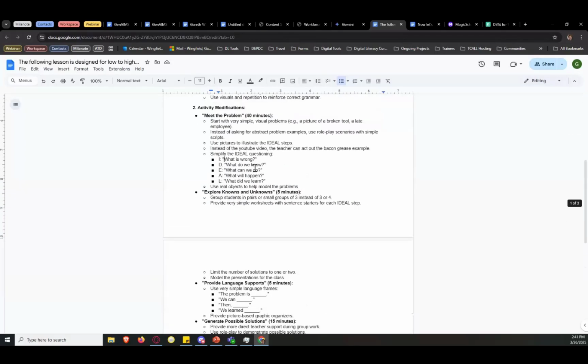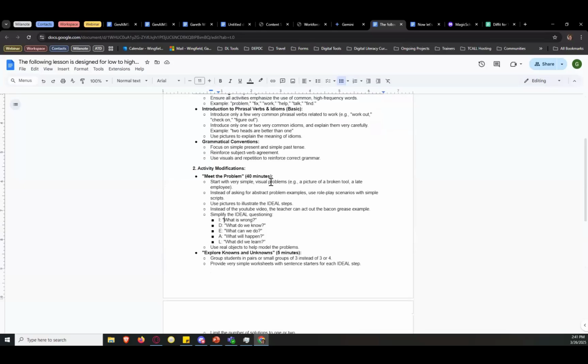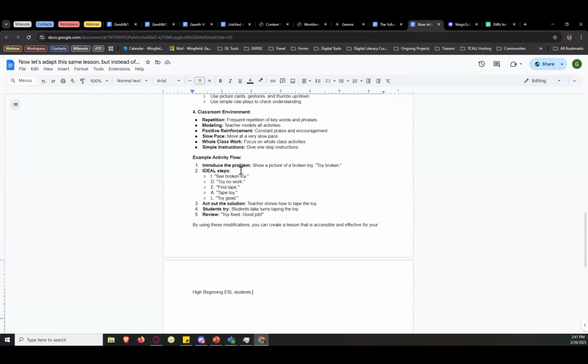And so its pursuit of simplification almost removes it from what it was originally. I think when we get to this example here, it becomes almost too simple. So see broken toy, toy no work. Find tape, tape toy, toy good. That doesn't feel right. I think it does feel a little silly.